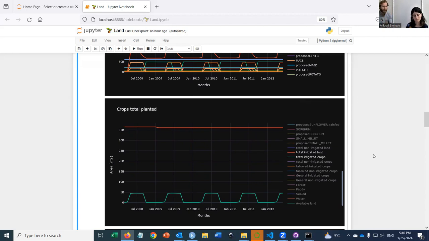Interesting. We definitely have much more irrigated land in the dynamic land cover set than we're covering with the crops. Yes. Okay, something to investigate for next time. Okay. Exciting. Cool.